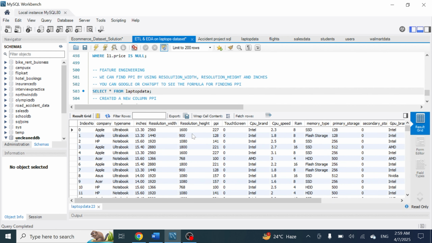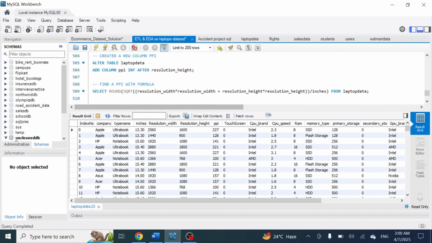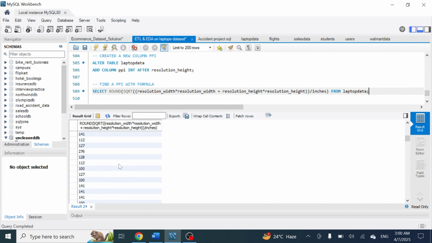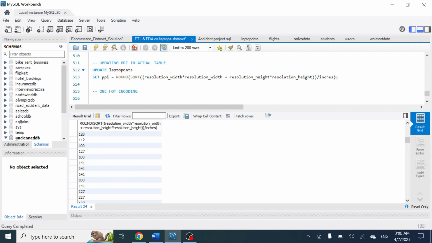Here you can see, we have resolution width, resolution height, and inches. By using these three columns, we can find PPI, pixels per inch. What is the formula? The formula is the square root of the square of resolution width plus the square of resolution height, divided by inches. So we can find PPI. Let me show you. This is the total PPI. We create a new column, then we update all those PPI values in that new column.